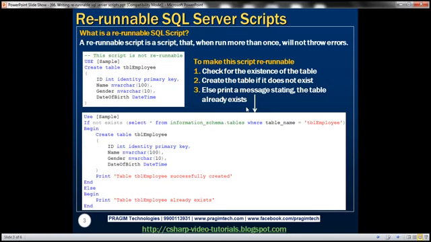Pretty straightforward. Check for the existence of that table. If the table doesn't exist, only then try to create the table, else print a message stating the table already exists. So obviously the next question is, how do we check for the existence of a table? In the previous session we discussed using information_schema.tables view to list all the tables in a SQL Server database. So we're going to make use of that view to check for the existence of the table.